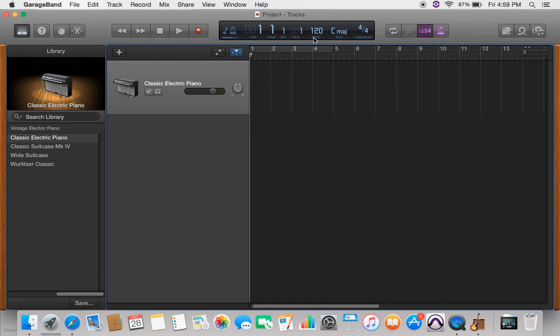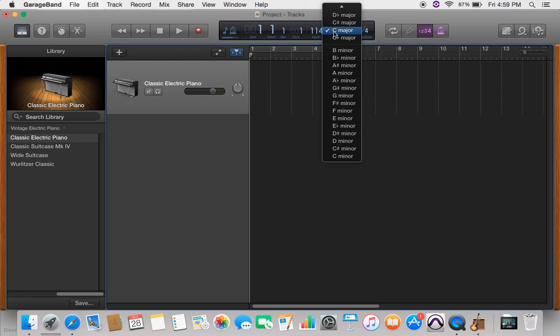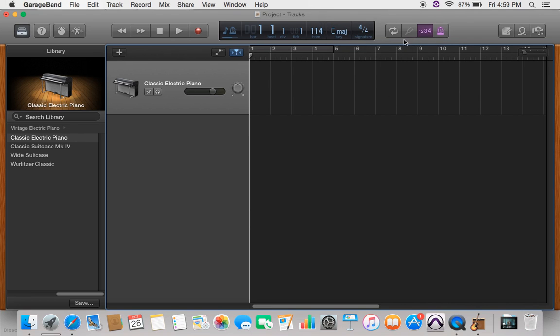Now this BPM indicates the tempo of the song, and if you are using a touchpad you just have to click on this and move the cursor upwards to increase the BPM or downwards to lower the BPM. And this here is the key. You can select the key according to your preference, in which key you want to play the song. And this is a loop, which I will discuss in a few minutes.